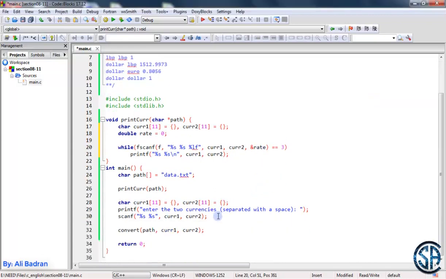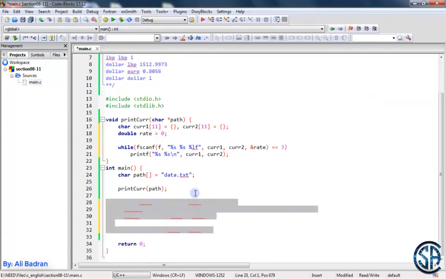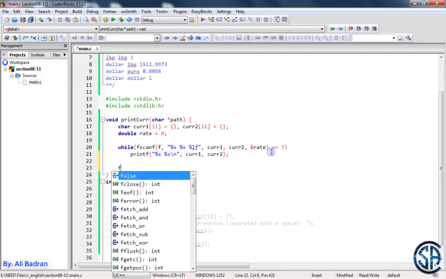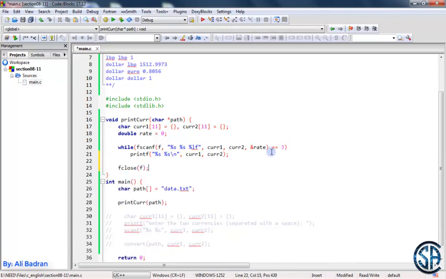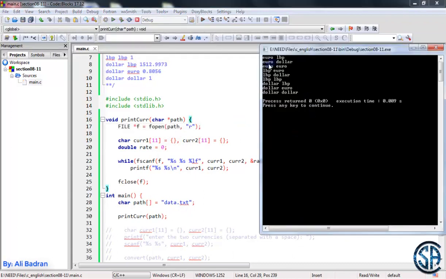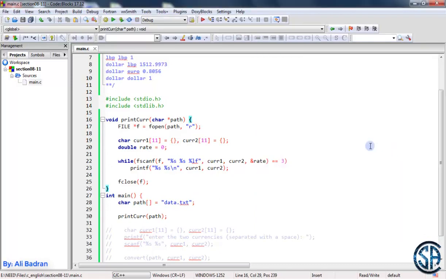Let's try it. So over here, I want to comment this code and I just want to print the currencies. And of course, over here, let's say fclose f. And I just noticed that I didn't open the file. So let's do it. And I want to read something, right? So like this. Perfect. So build and run and have a look. We have all our conversions printed. Perfect.